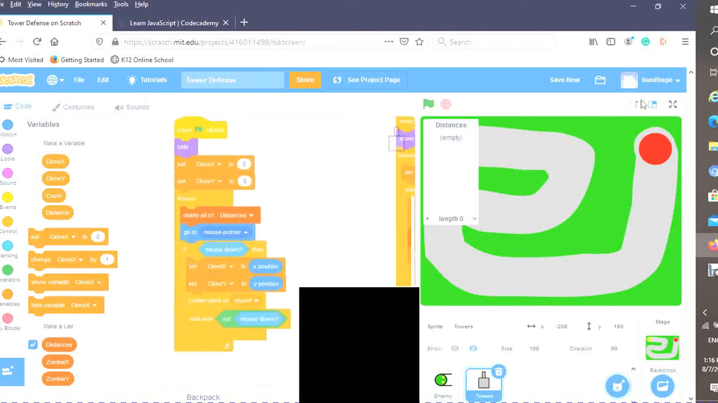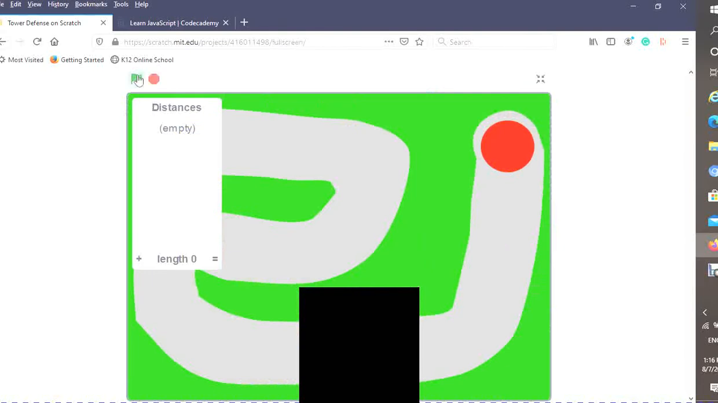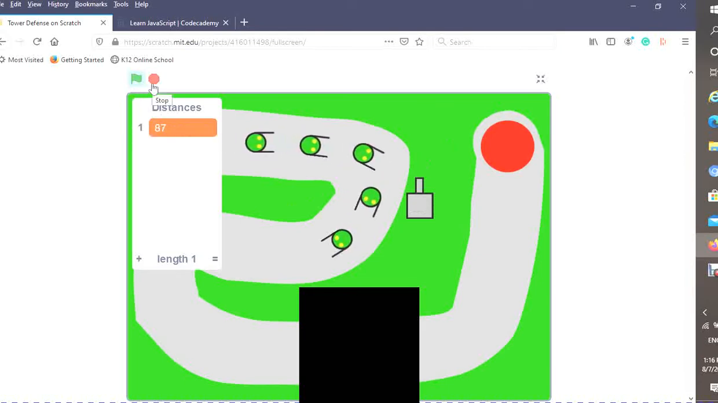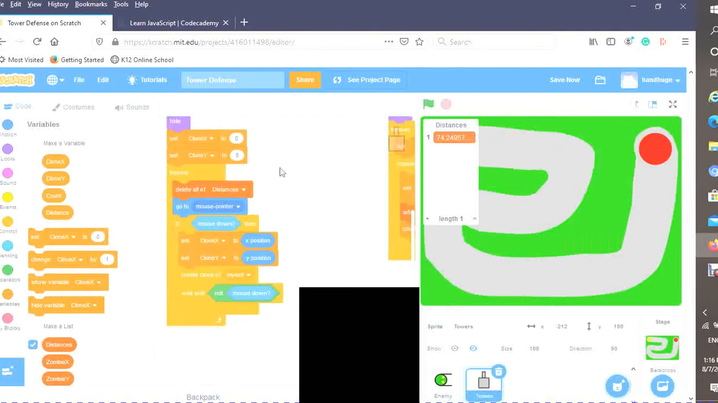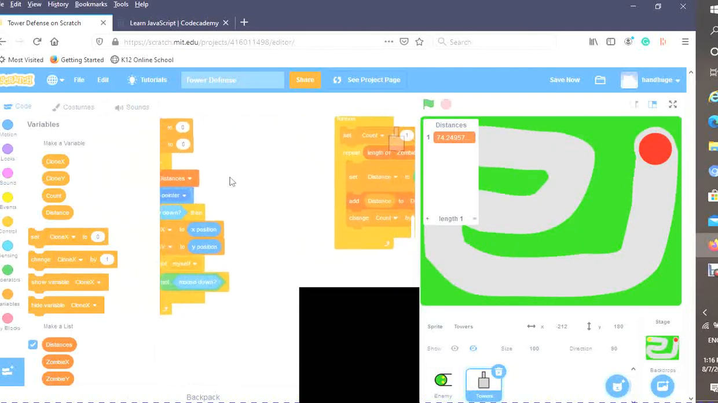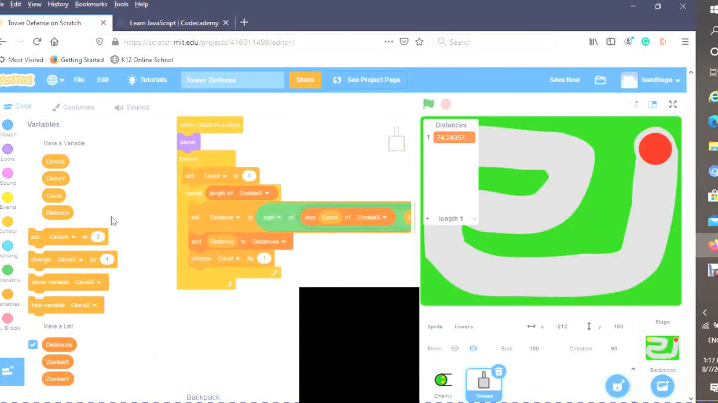So let's try this. So we have nothing at the beginning, but when I place one, it keeps on going. However, we keep on seeing the empty value sometimes.